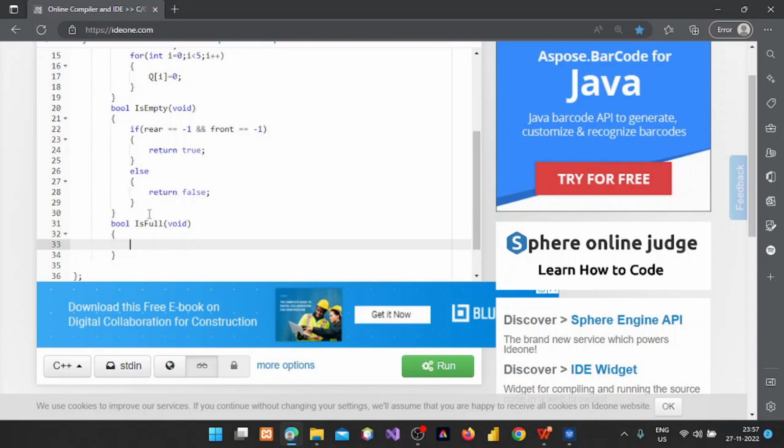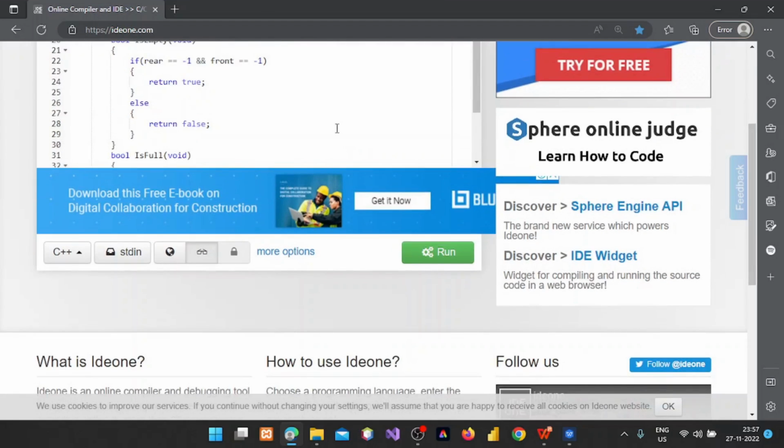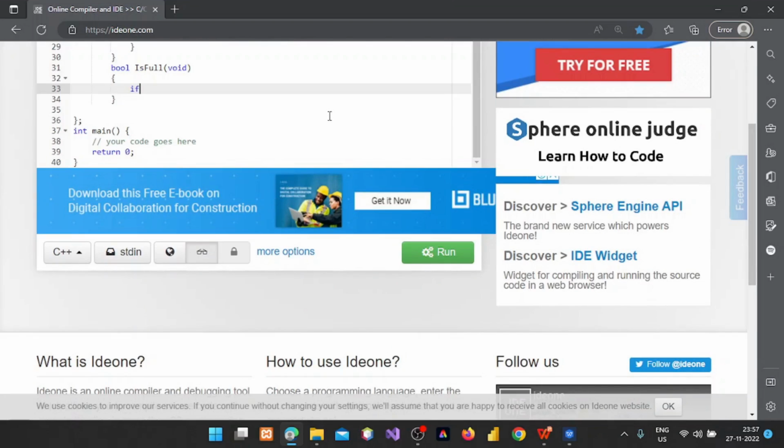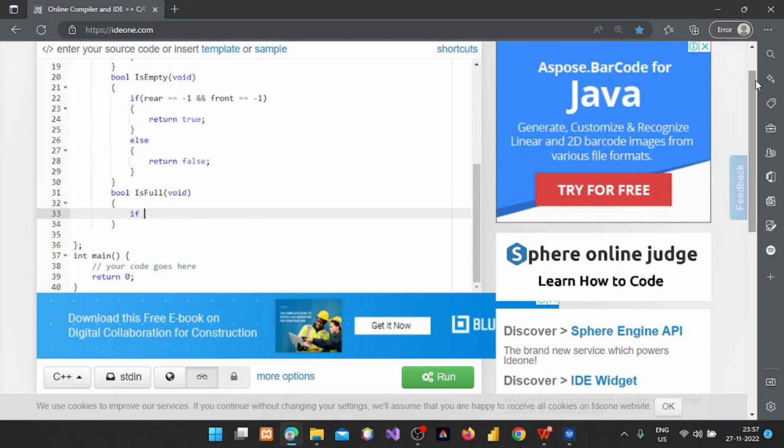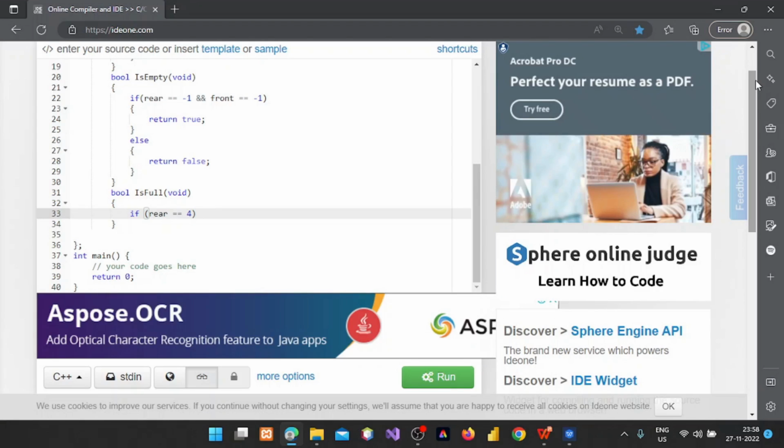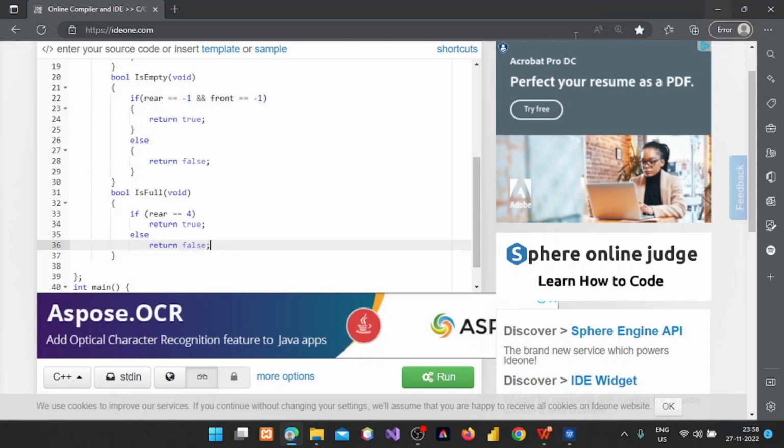This function is going to return true or false based on whether it is full or not. So if rear is equal to 4, why am I writing 4 here? It is because I have declared an array of 5 elements, and the index will always start from 0, so the fifth element's index will be 4. So when the index reaches 4, then I will say return true, else return false.